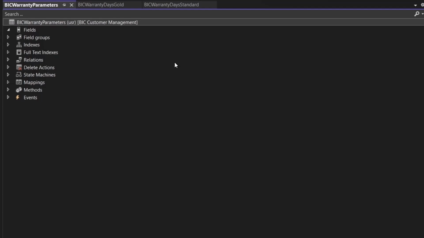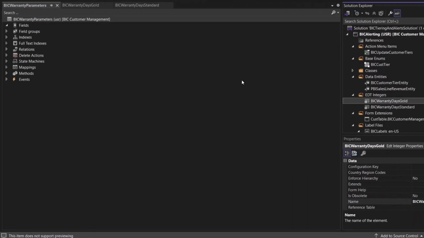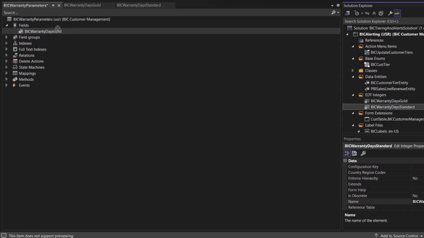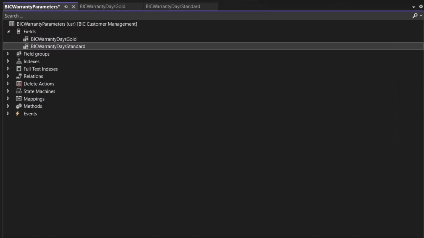Now I need to add our fields to this table. So in the Solution Explorer, I can see my two EDTs that we just created. The easiest way to add them is just drag them onto the fields node. So I'll drag BICWarrantyDaysGold and drop it on the fields node. See, a field is automatically created with the same name. Now I'll drag BICWarrantyDaysStandard and drop it on fields as well. Great. So both fields are now part of the table. Under the fields node, we can see them listed there. Each field inherits the label, help text, and data type from the EDT we created.